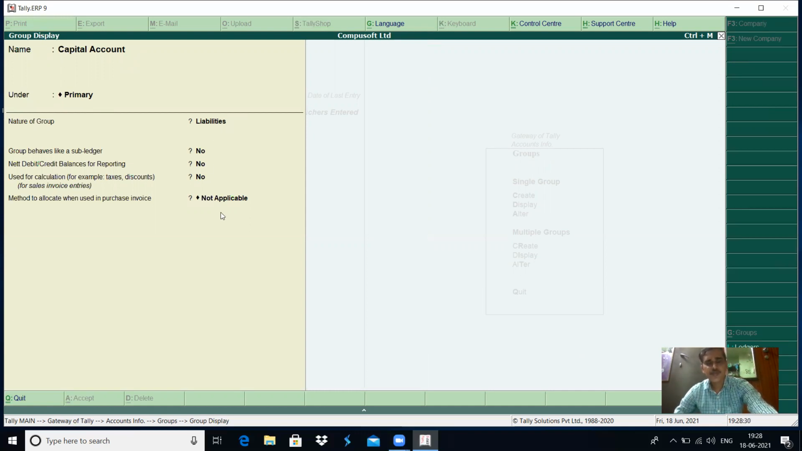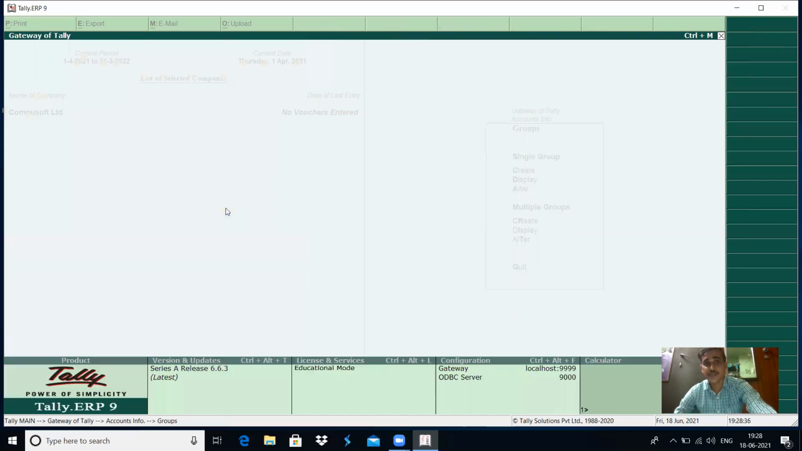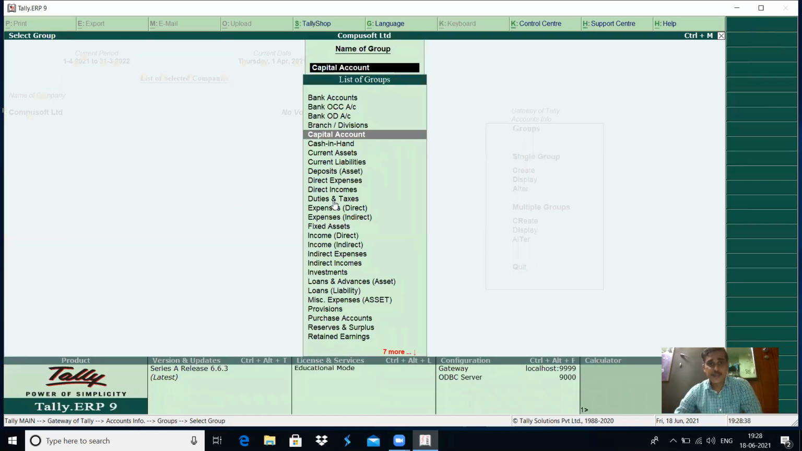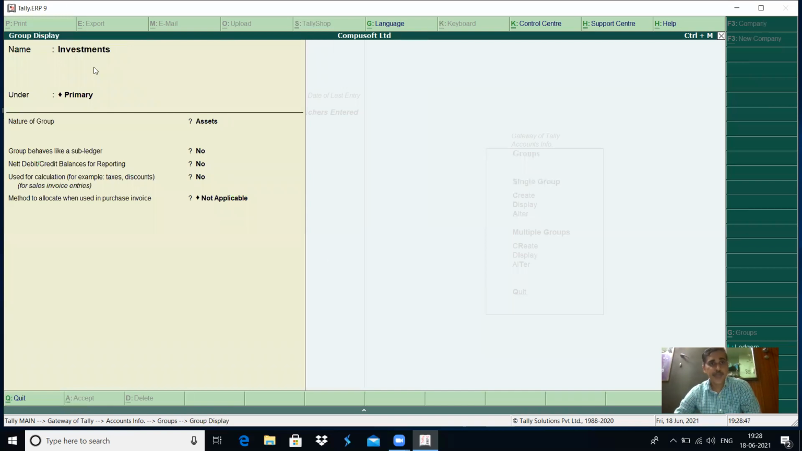A number of other informations are also there. I will tell you that during group creation, which informations we have to provide. Capital account is a primary group. Then another one I will show you. Investments is also a primary group. It is an asset. Investment is an asset, capital account is a liability. Both go to the balance sheet.